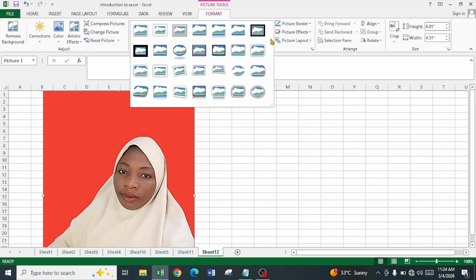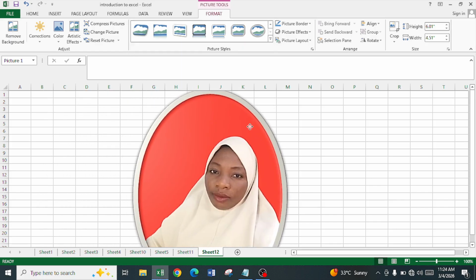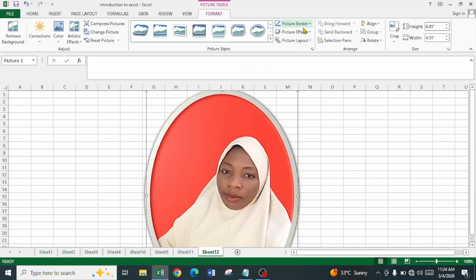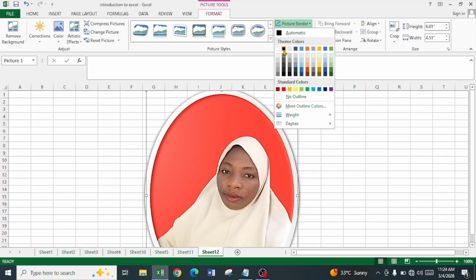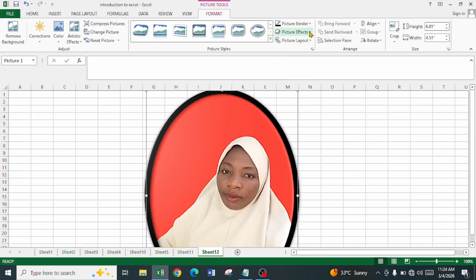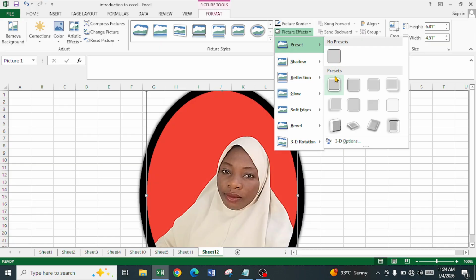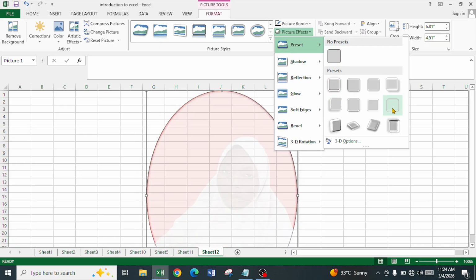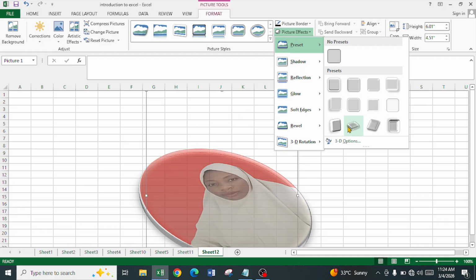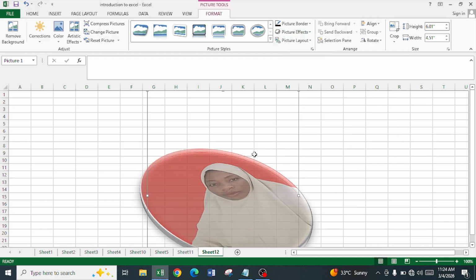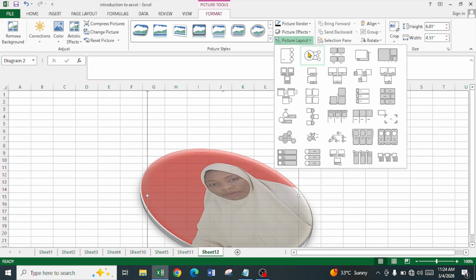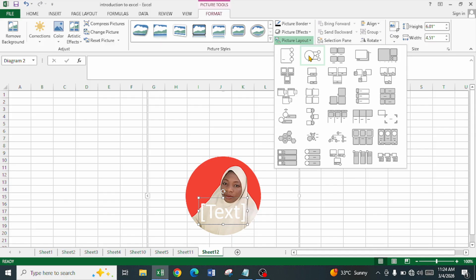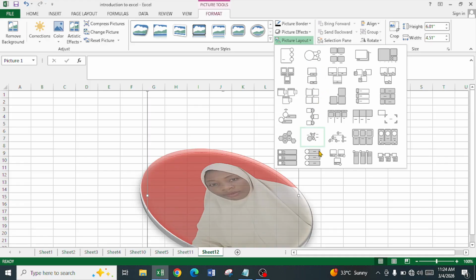The picture style, I can use any of these frames. Picture border, the border is here, so I want to change the color of the border. On the picture effect, I can take any of these effects, as you can see here. Then I have the picture layout. So if I want to convert the picture to a layout where I'll add some text to it, I can pick from any of these layouts and work with the picture.